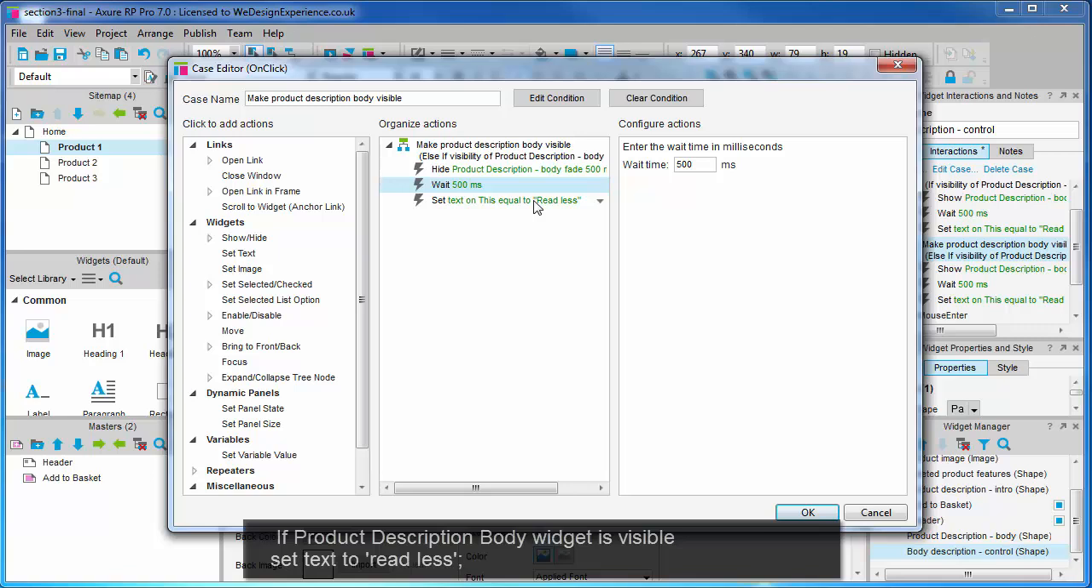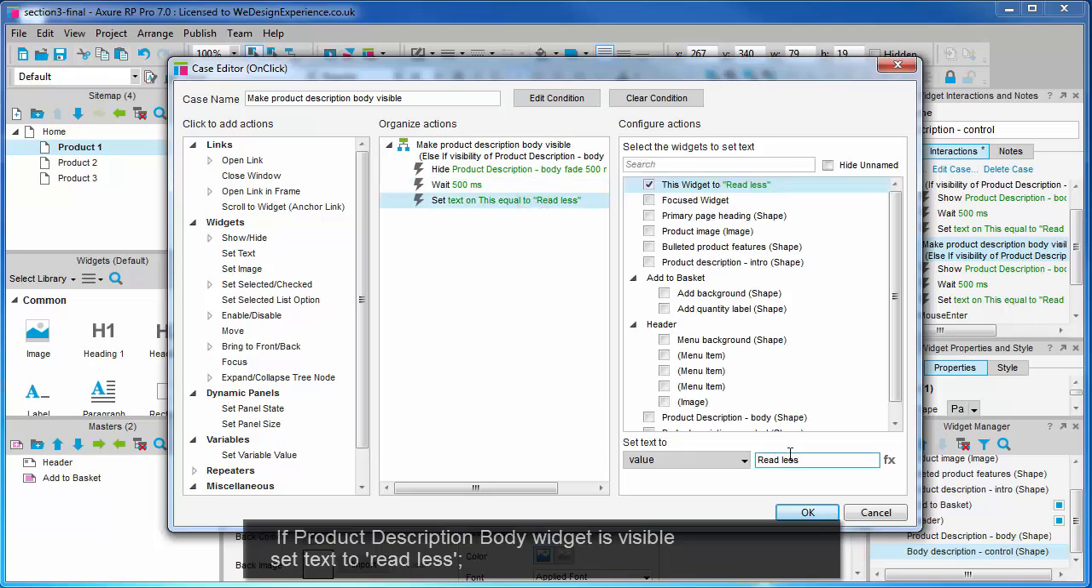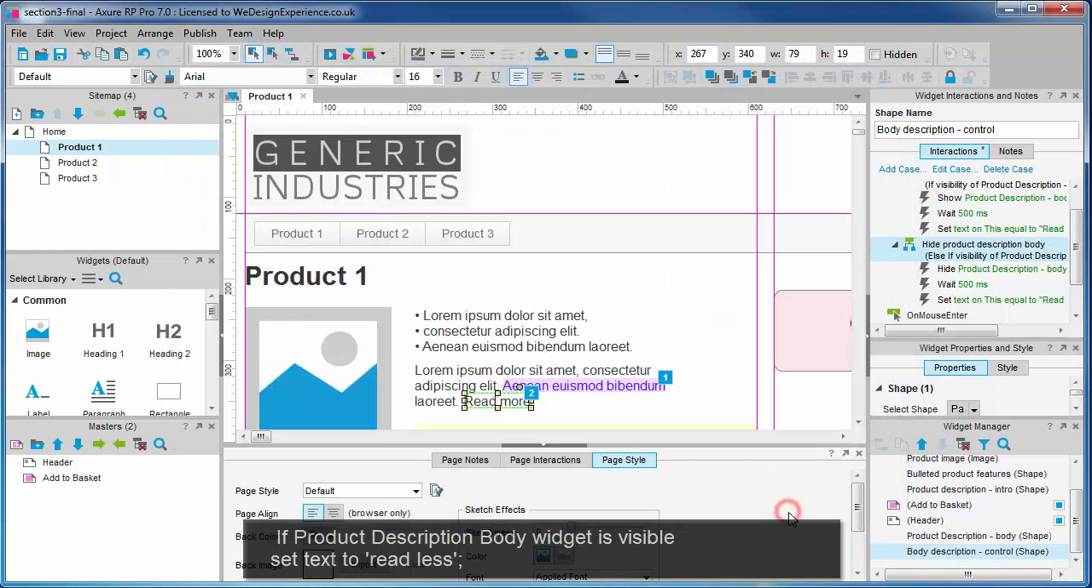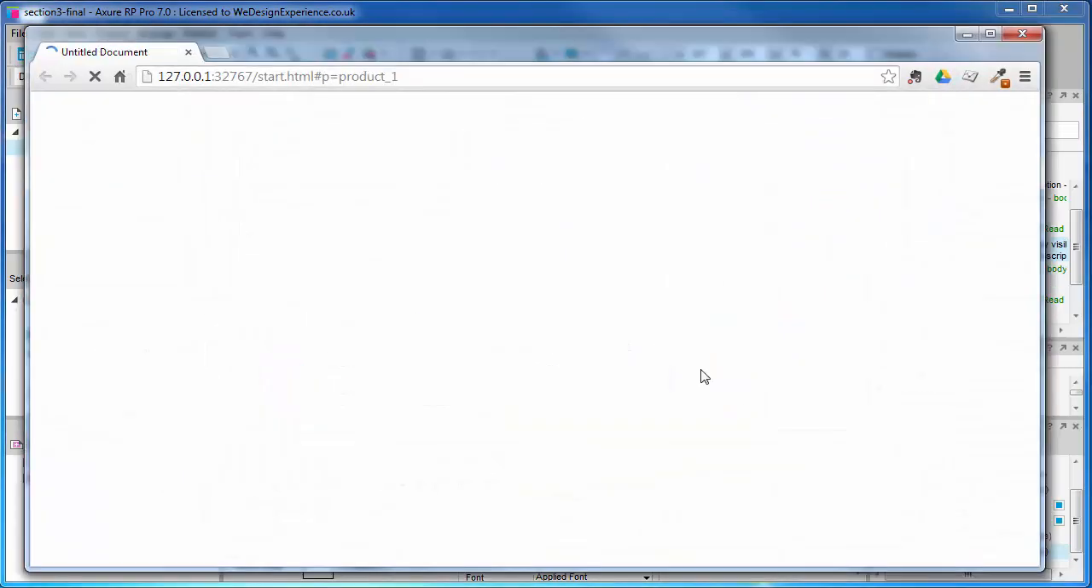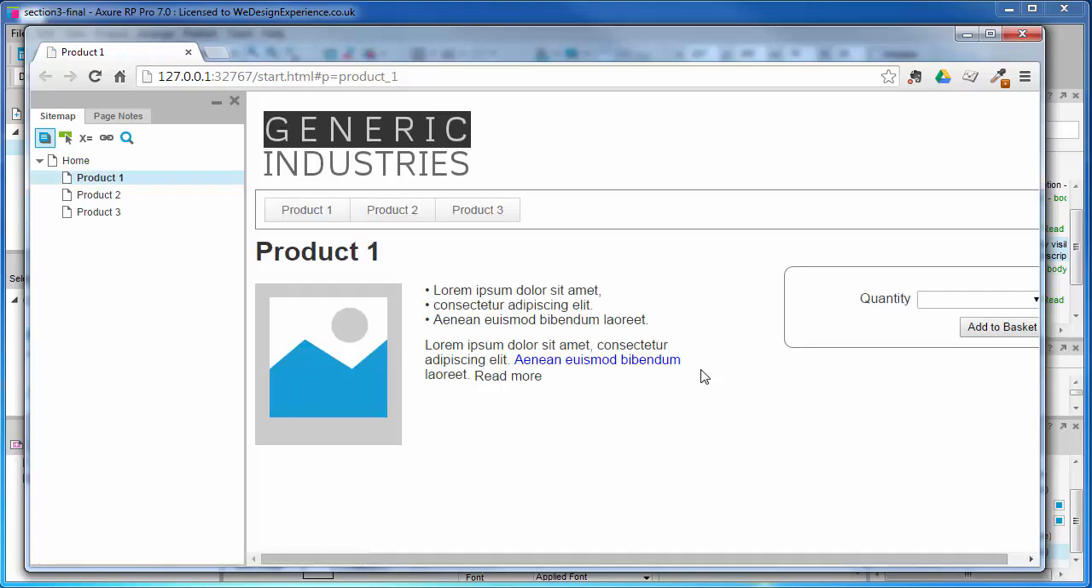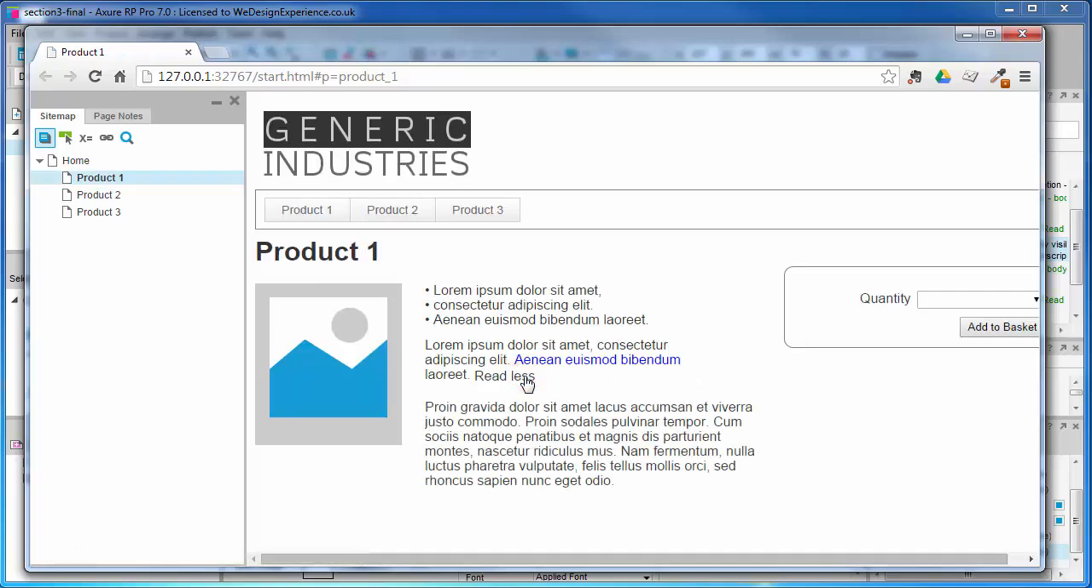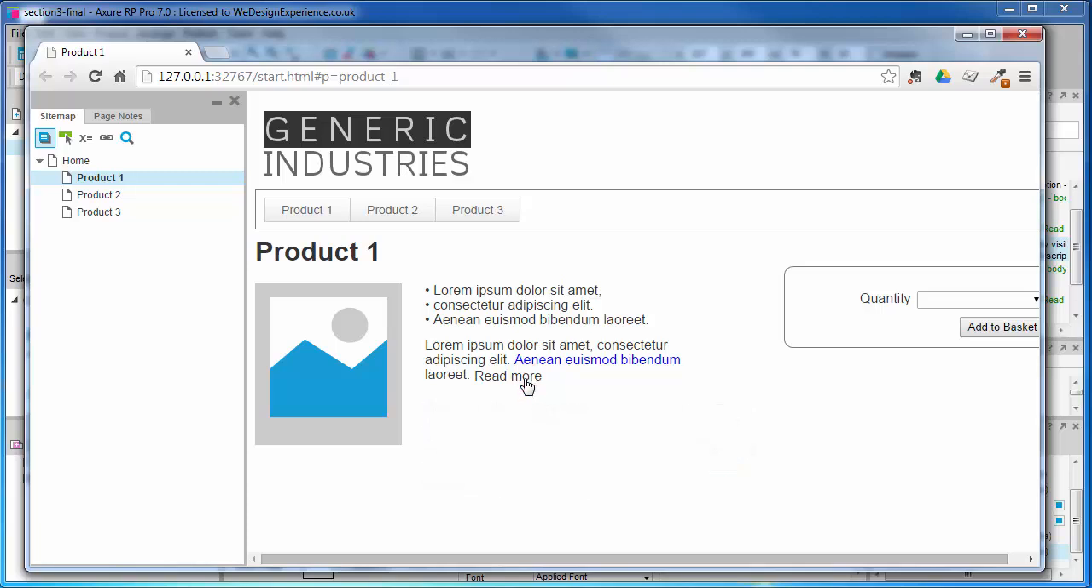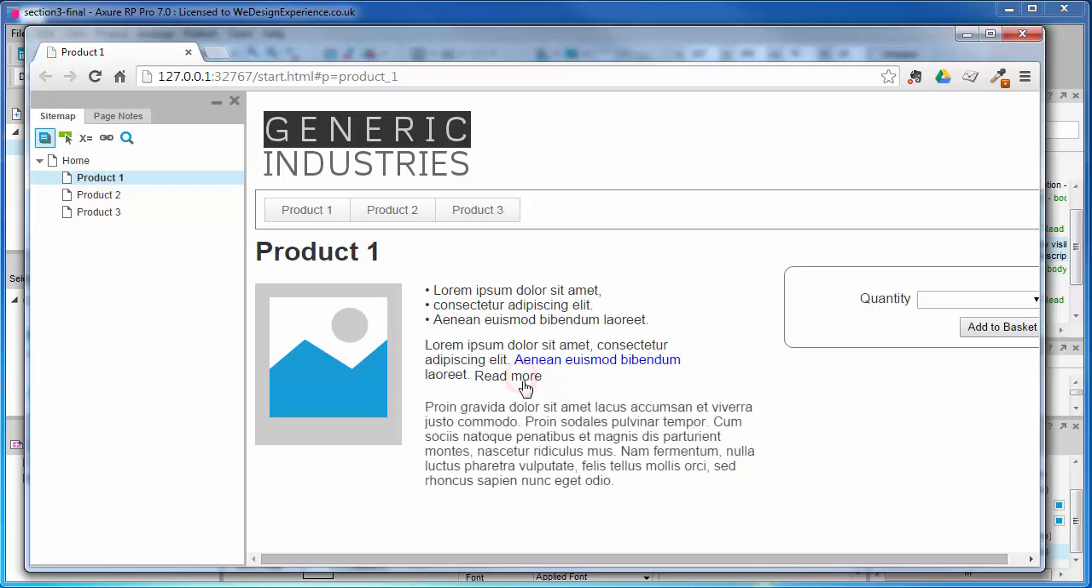Wait action is the same. Change our label to read more. And let's update the case name to be more accurate. Hide product description body. Click on OK. And let's just test our logic. There we go, looking good.